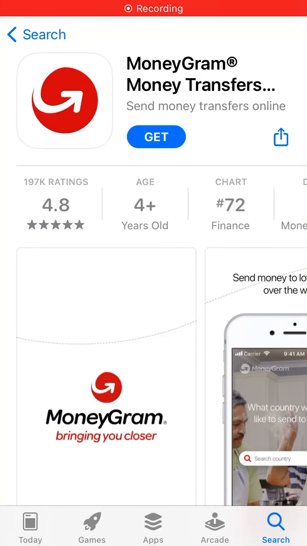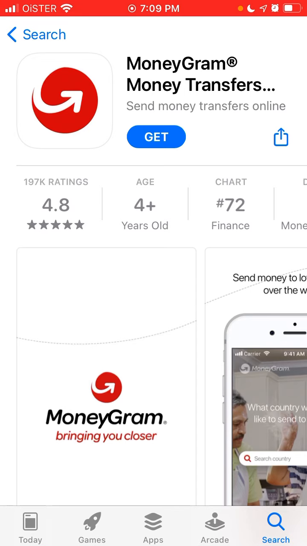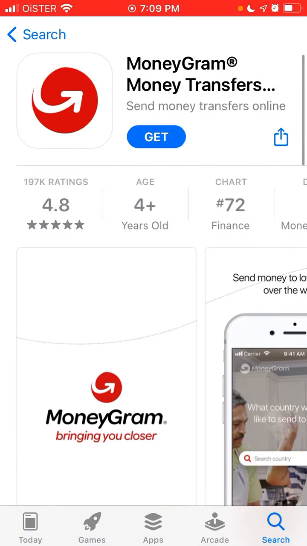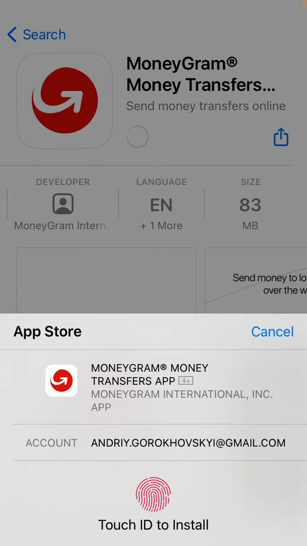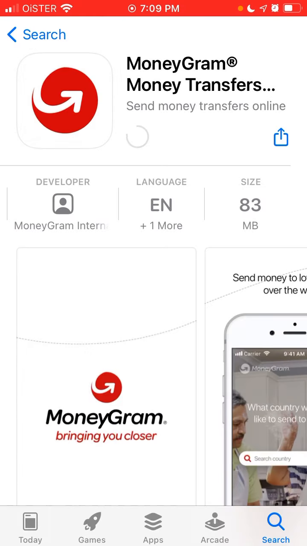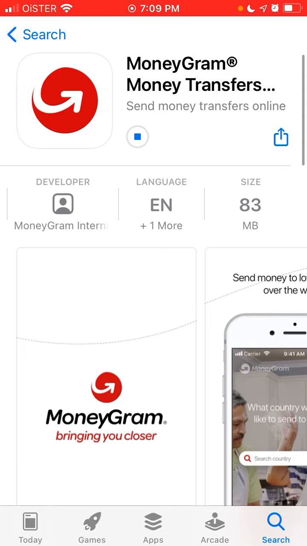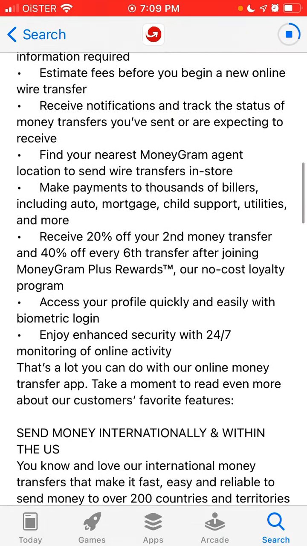Hey, so here's MoneyGram app. It's one of the top apps to do money transfers, and you can see it's in the top charts in finance category and stuff. So yeah, to install it on iPhone, just tap Get, and then you just need to use Touch ID or password on iOS. Yeah, and the size is like 83 megabytes, so you need to have that free storage. But I guess it's not a problem.